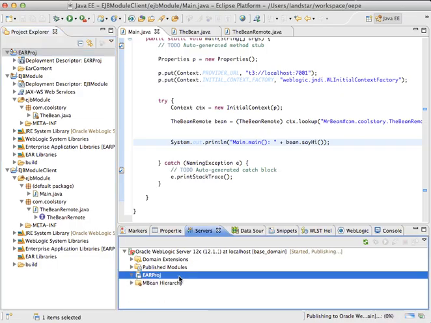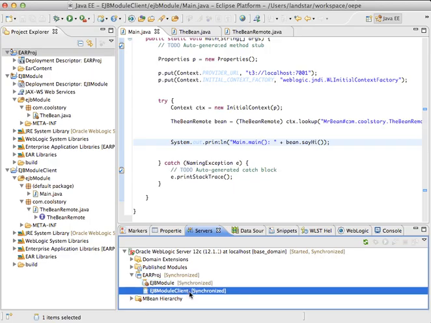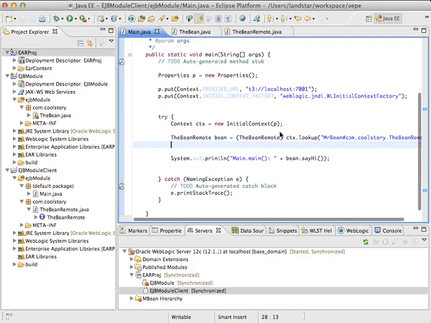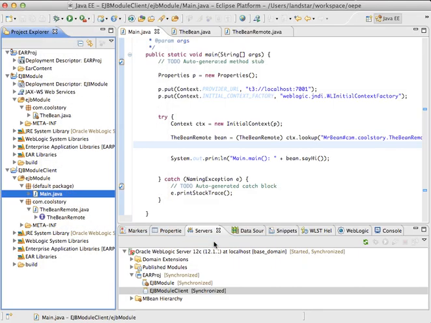We see that the ear project shows up here, and it's in the process of loading it up, and it looks like it's done. It says synchronized. So inside, it's holding the EJB module, which is the jelly bean jar, and the client, which holds the interfaces. So now that our bean is on the server and we're ready to call it with this main here, let's go ahead and right click on main, run as normal Java application, and see what happens.